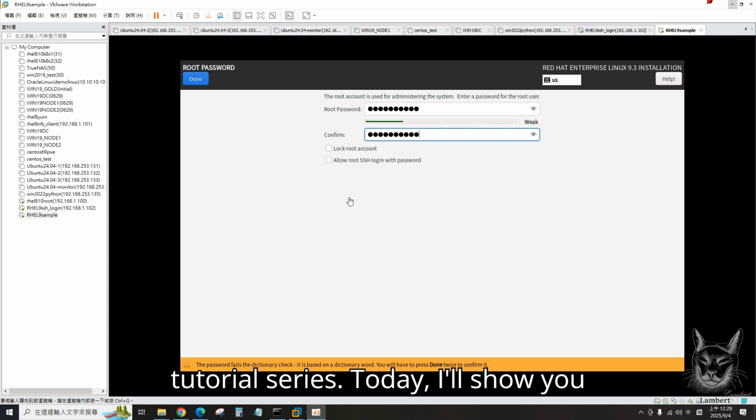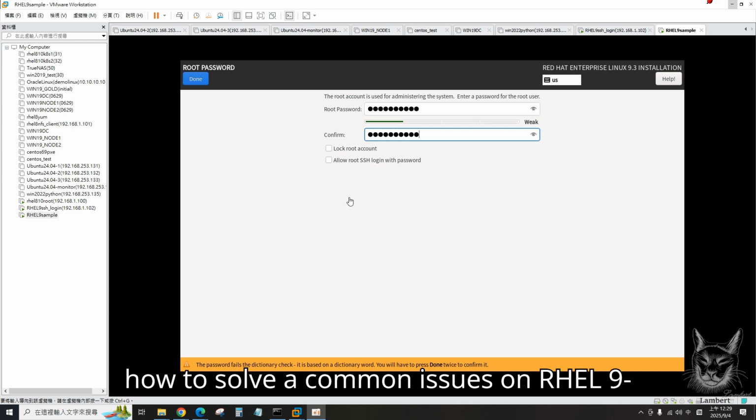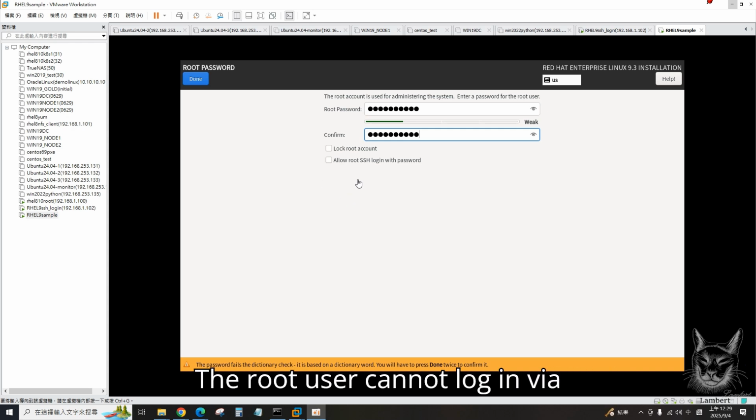Today I will show you how to solve a common issue on RHEL9. The root user cannot log in via SSH after installation. This happens because for security reasons, RHEL9 disables root SSH login by default. Let's go through two methods to enable it.